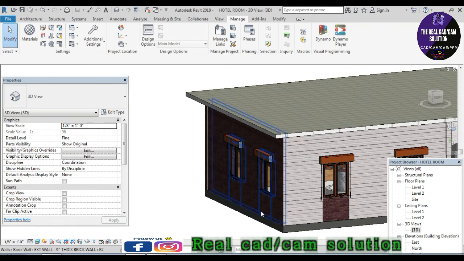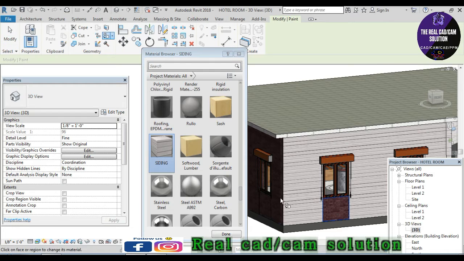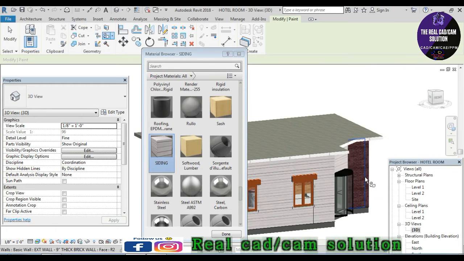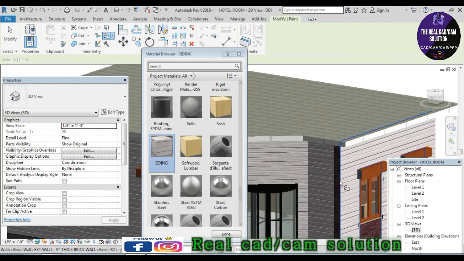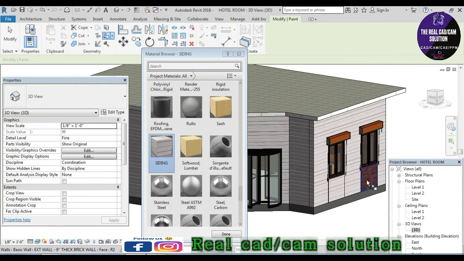Okay, nice. I also give the wall siding. I use my material and give it all over the side of the wall. Okay, it's nice.